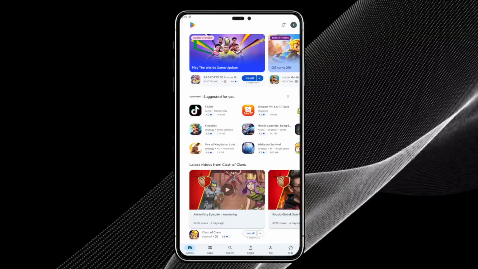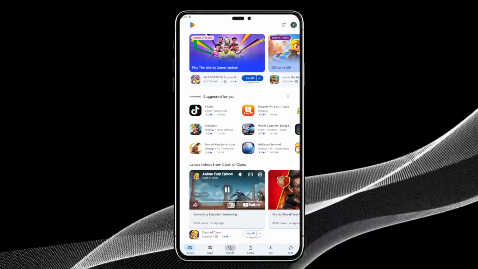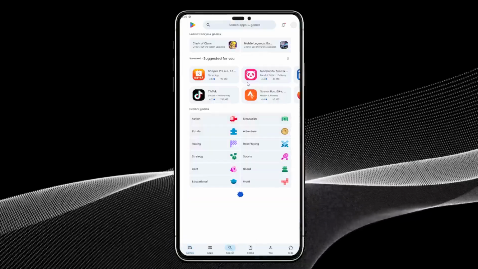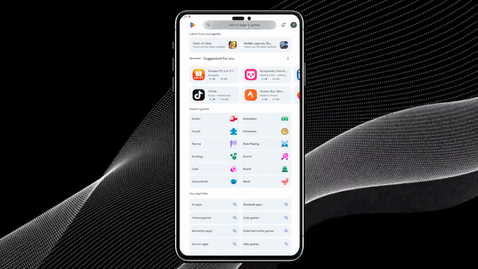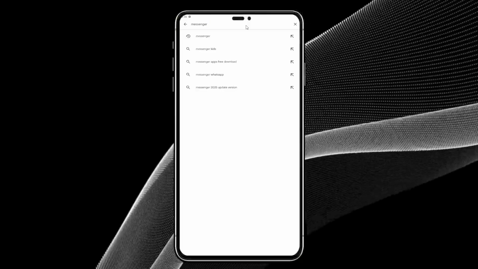Once you're in the store, look at the bottom of your screen and tap on the search icon. This will bring up a search bar where you can type in the name of any app you're looking for. Go ahead and type Messenger into the search field. This will help you quickly locate the Facebook Messenger app among all the other apps available in the store.